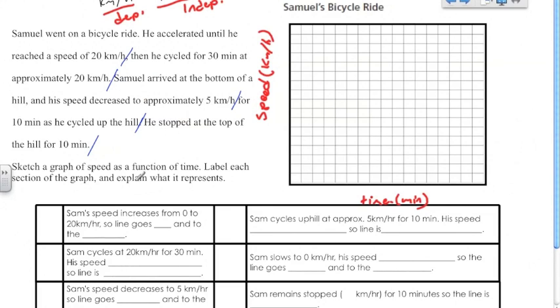So my graph is going to have 1, 2, 3, 4, 5 segments. Now, sketch a graph of speed as a function of time. Label each section of the graph and explain what it represents. So, my time here, how much time has passed? I need to know exactly how much time has passed in total. So I'll look, he cycled for 30 minutes, and then for 10 minutes, and then for another 10 minutes. So we're looking at 30, 40, 50, and I'll add a bit more. So let's say that it's approximately an hour.